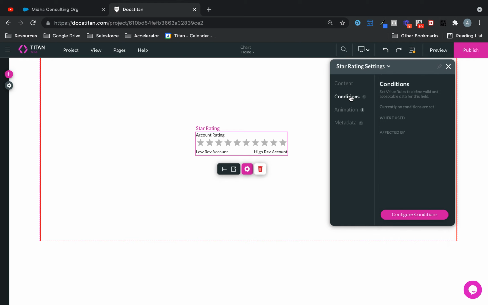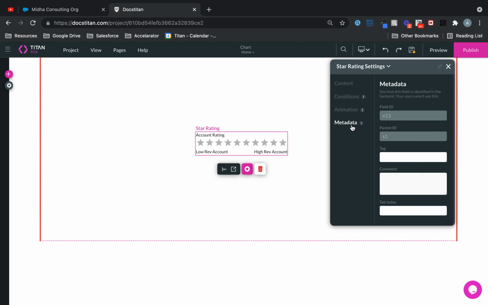After that, you've got conditions, animation, and metadata, something you've had from day 1 in Titan Web, so you should be pretty familiar with that. If not, click on the eye icon here, and you will have your question answered. So the eye icon I'm referring to are over here. And if you are not sure, be sure to click on these, because we have shot separate videos for each one for you to look at.